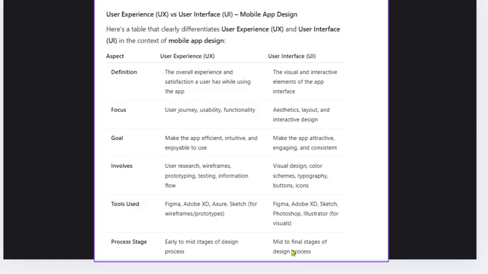I'm not going through line by line, but if you read all the differences, it should be clear what the differences are between UX and UI. If you look at the goal, UX will make the app more efficient, intuitive and enjoyable to use, whereas UI is more about the design. The app should look attractive, the app should be engaging, the design should be consistent throughout all the screens. Then visual design, color scheme, typography, buttons and icons are all under user interface.